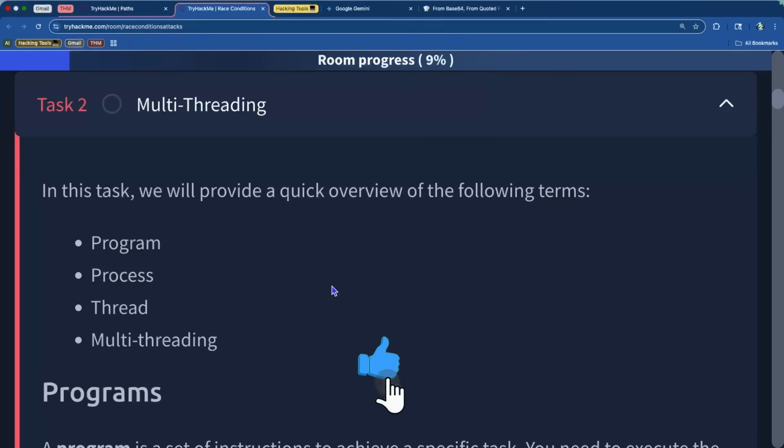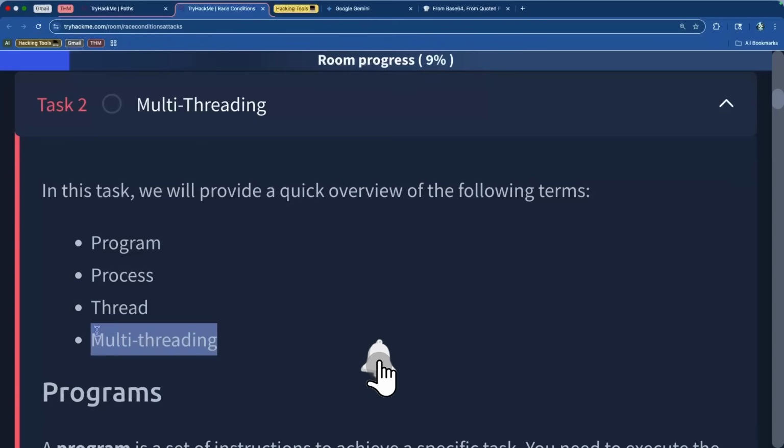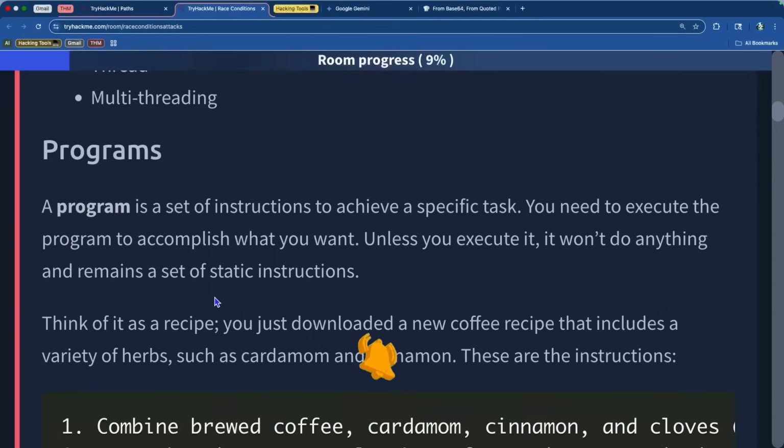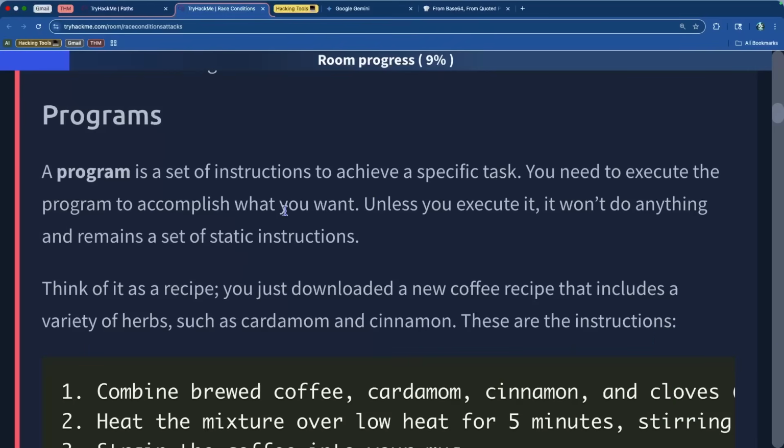To understand multi-threading, we need to first understand programs, processes, and threads, and then how all of those things feed into this concept of multi-threading. So what is a program? It's a set of instructions to achieve a specific task, basically. You need to execute the program to accomplish what you want. Unless you execute it, it won't do anything. It just remains a set of static instructions, right? So you have to actually launch the program and interact with it.